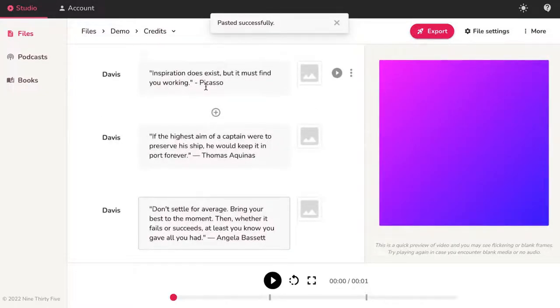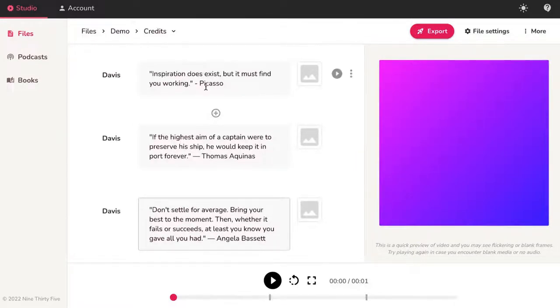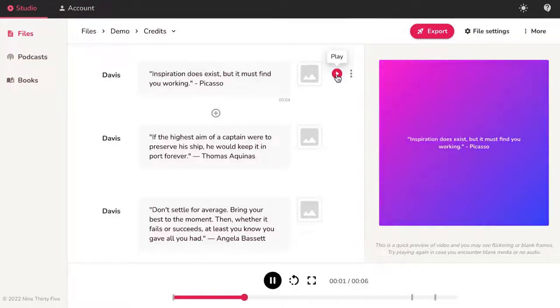We create three sections by pasting content. First section has about 10 words, 20 words in second section, and 30 words in third section. Now let us press play in first section. It consumes 4 credits as we have just created 4 seconds of audio.